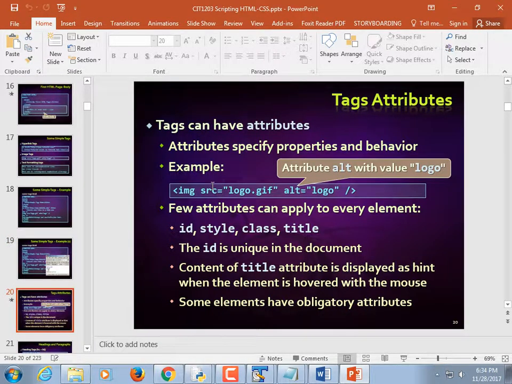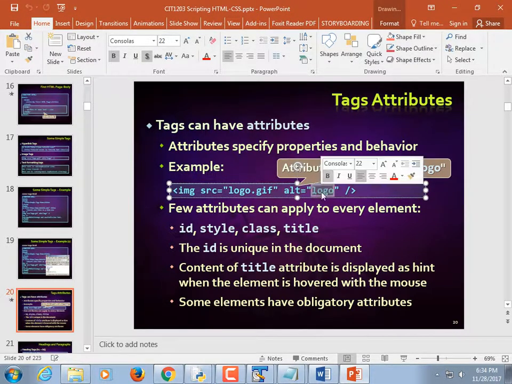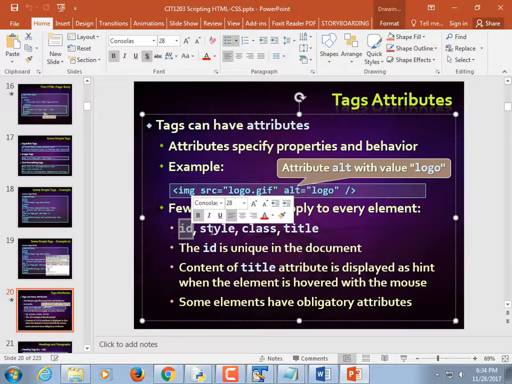Tags can have attributes. The source of your file. Alt is used to display information about that image. Some attributes can be applied to every element. You can give each one an ID. You can give each one a style. You can give each one a class. You can give each one a title.